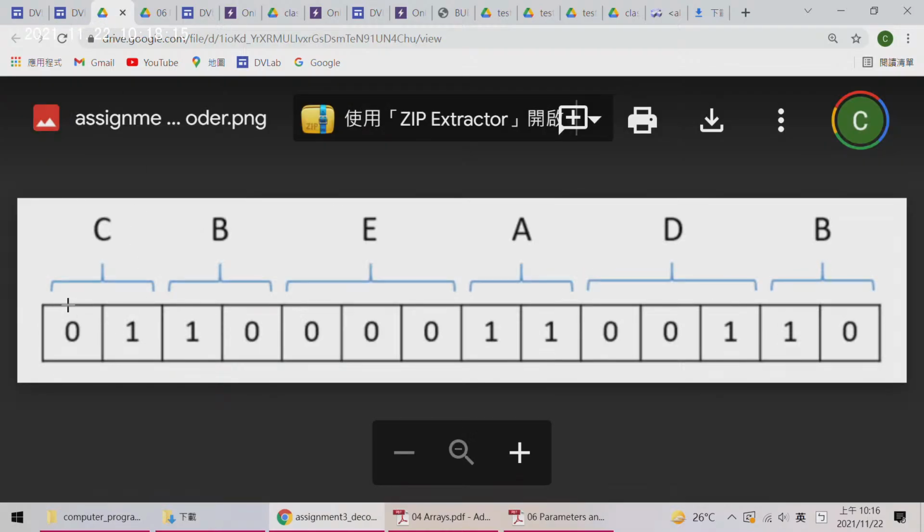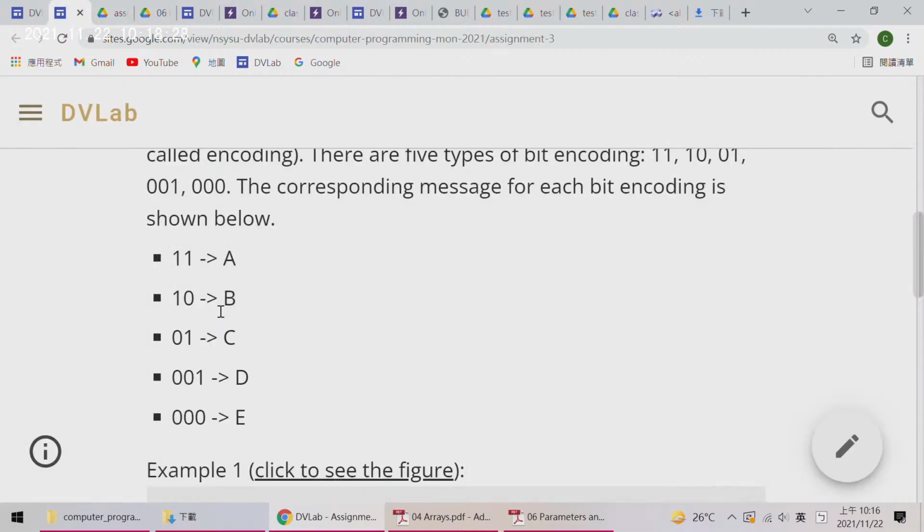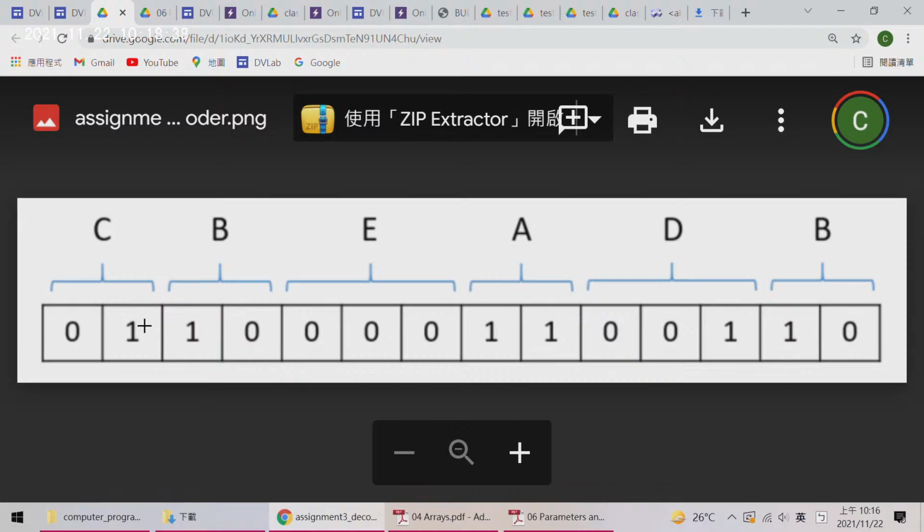Then we need to move to the next position. We move to 1, and now we have 0 1. You check this table, and you find 0 1 corresponds to C. So at this time we can output C, because we know 0 1 corresponds to C. After we output C, we move to the next position.